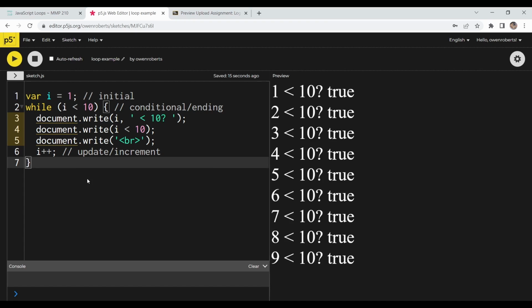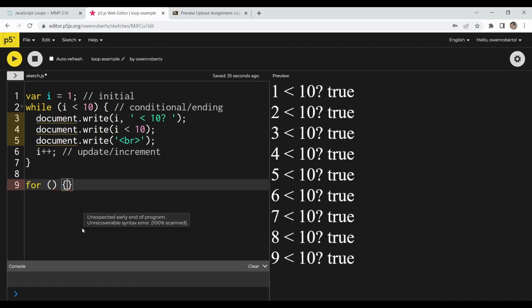Okay, so to make our for loop, we just start with for. And it looks exactly like an if statement. It has parentheses for the conditions, and then it has curly brackets for the code block. Okay, not really sure what happened, but let's keep going. So I have a for loop. I have parentheses for my 3 conditions, and they just go one after the other. And then I have curly brackets for the code block that I want to run in my loop.